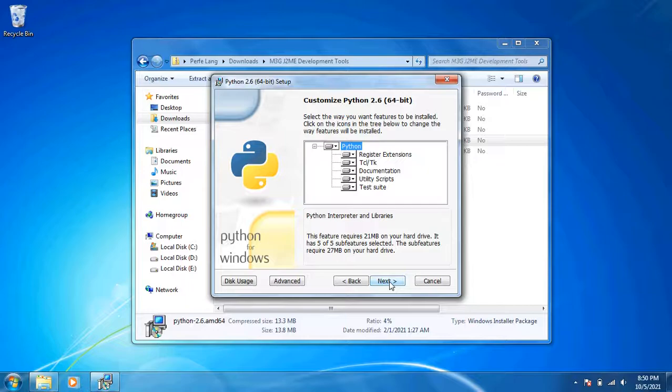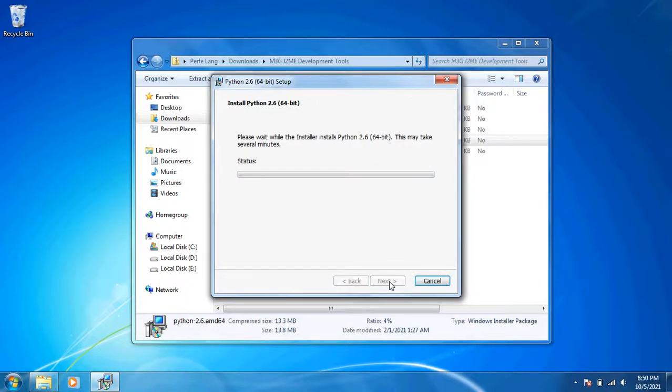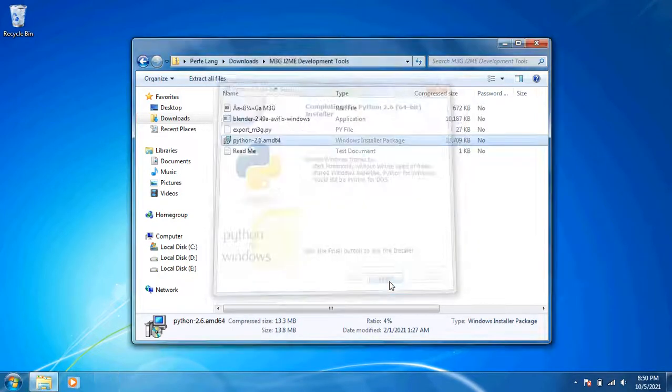Select Next. Then select Next. Select Finish.